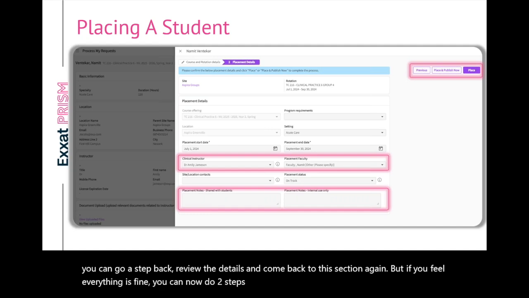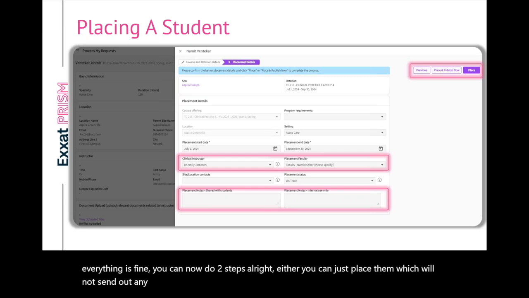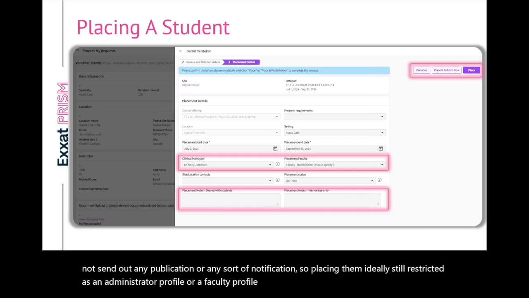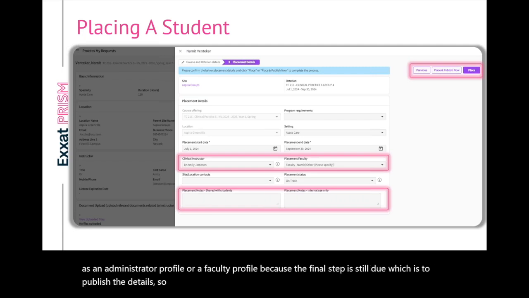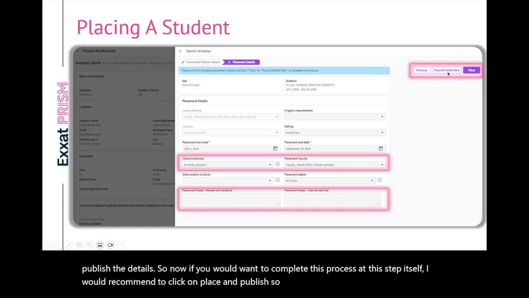All right. Either you can just place them, which will not send out any publication or any sort of notification. So placing them ideally is still restricted as an administrator profile or a faculty profile, because the final step is still due, which is to publish the details. So now, if you would want to complete this process at this step itself, I would recommend to click on place and publish, so that saves on to your future task.